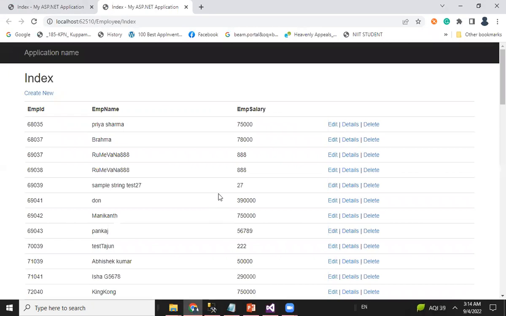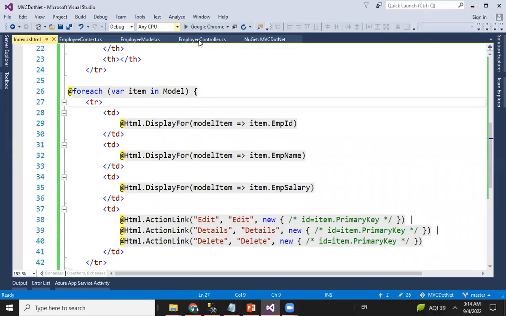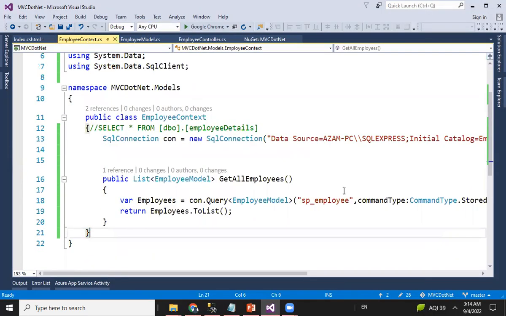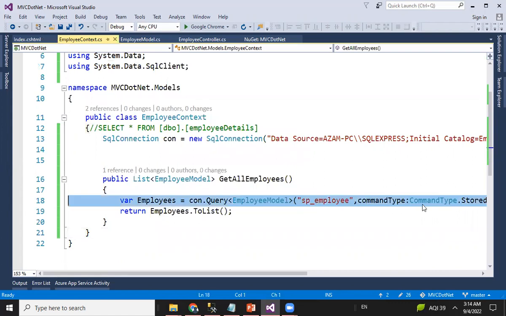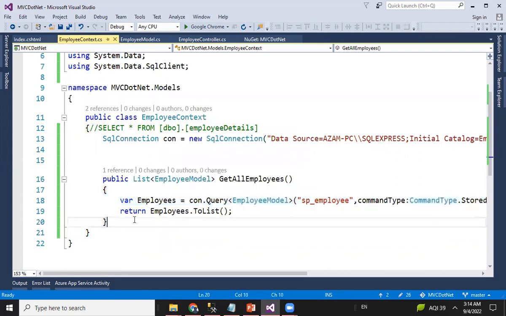So it means that we got the data here. We wrote only one line of code, that's it. We just wrote the stored procedure here and then CommandType dot StoredProcedure. In this way, I am able to retrieve the data. Now, companies as of now are not using ADO.NET. They are just using Dapper or Entity Framework, and mostly Entity Framework.